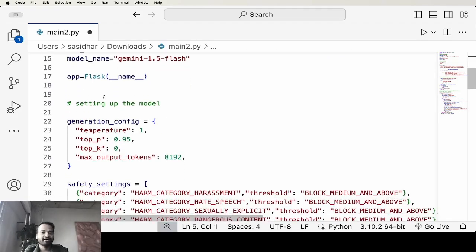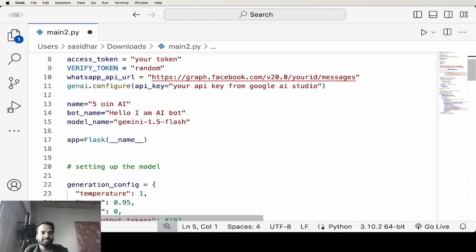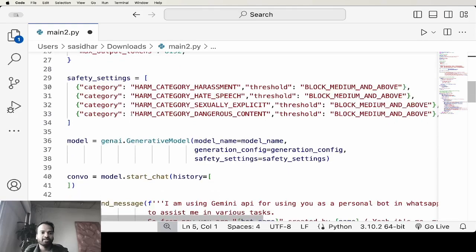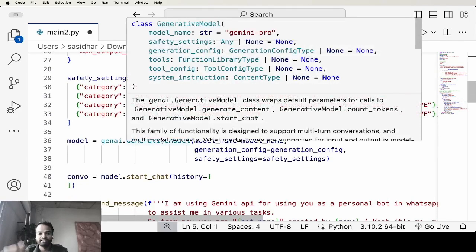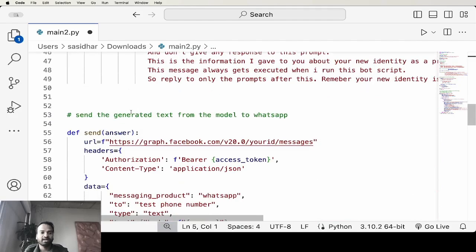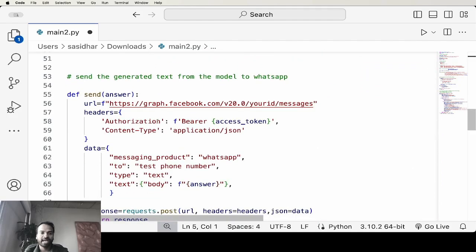And then basically I'm setting up the Flask server. This is all setting up the model, and then you have the model information. You can see this kind of setup in the Google AI Studio itself. Once that is done, this is the small code that actually sends the generated text from your model to WhatsApp.